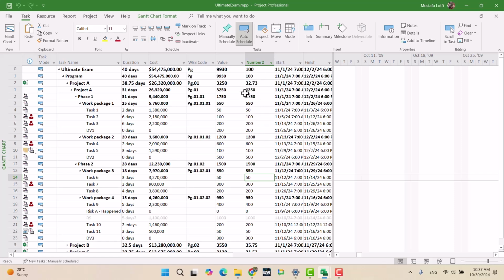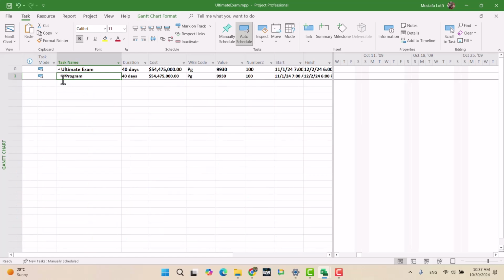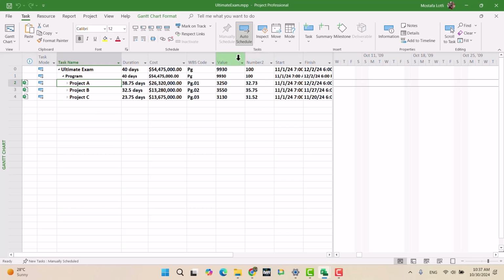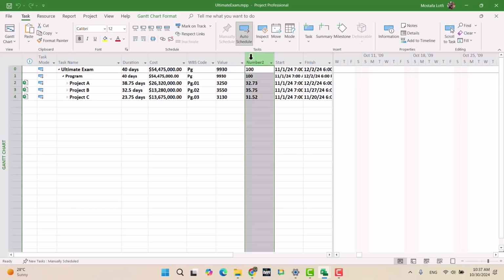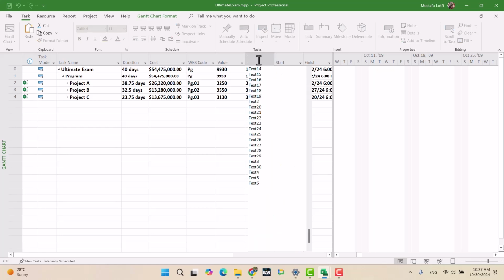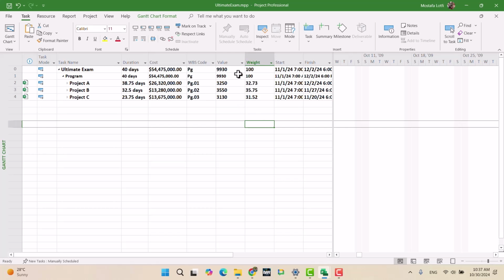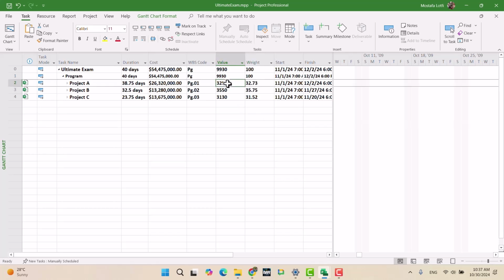Now let's try to interpret this. Okay, that's the important part. So we have a value. Let me call this field weight, and this weight is based on the percentage. For example, the value of project A is 3,250 and it is 32.73% of the total value in the whole program.